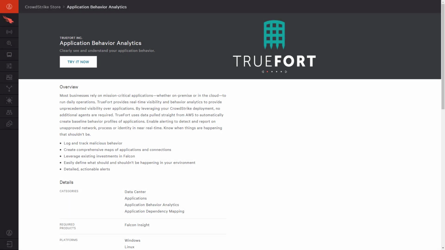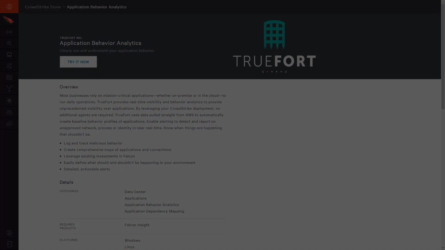As a highlighted CrowdStrike partner, Truefort provides application visibility and security by leveraging the existing CrowdStrike agent and event data. Truefort's real-time application mapping gives security, application, and operations teams unparalleled visibility to understand the environment in the context of applications and identify unusual behaviors. The value of Truefort's solution can be immediately realized given the CrowdStrike agent is installed and collecting the necessary event data. Let's look at a use case for the Truefort partnership with CrowdStrike.